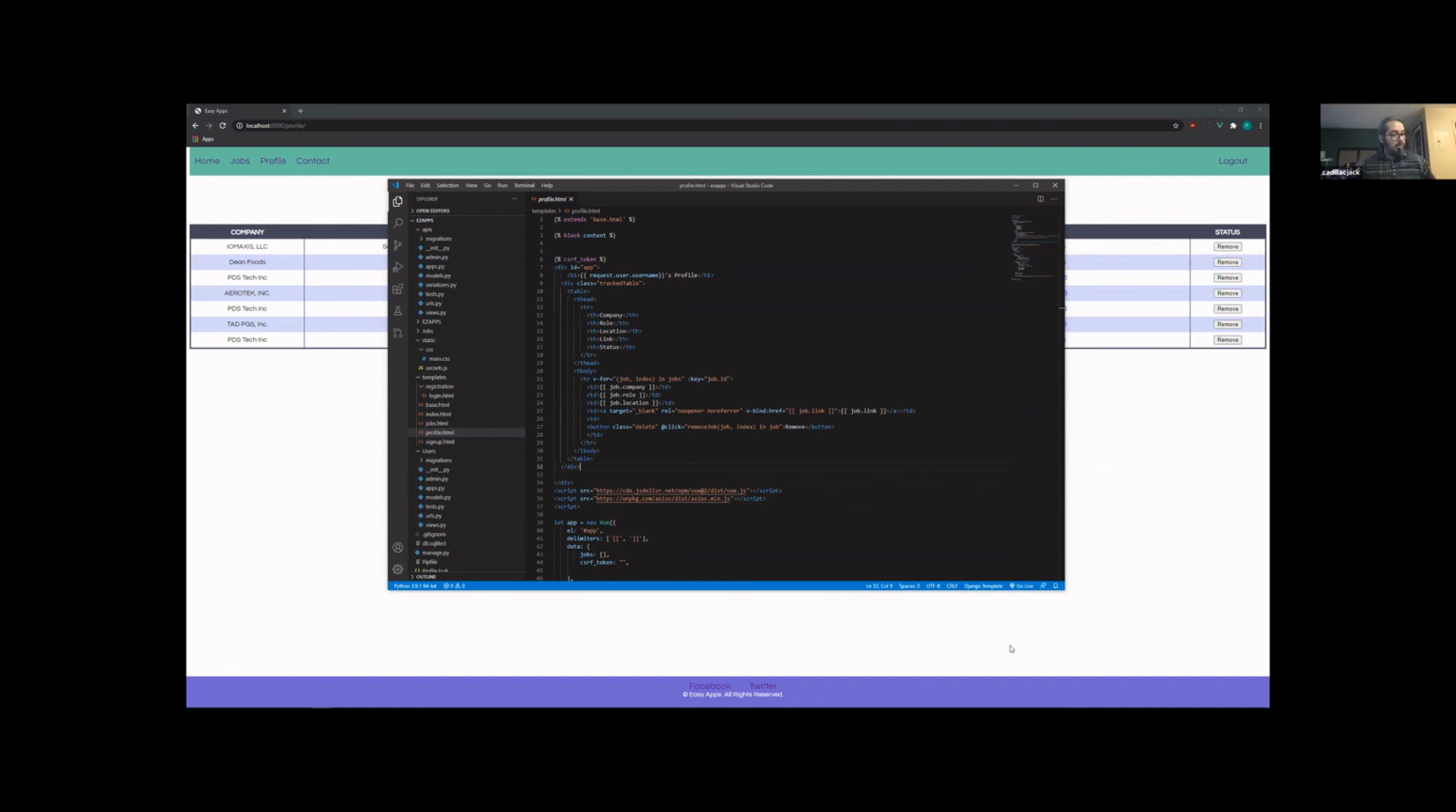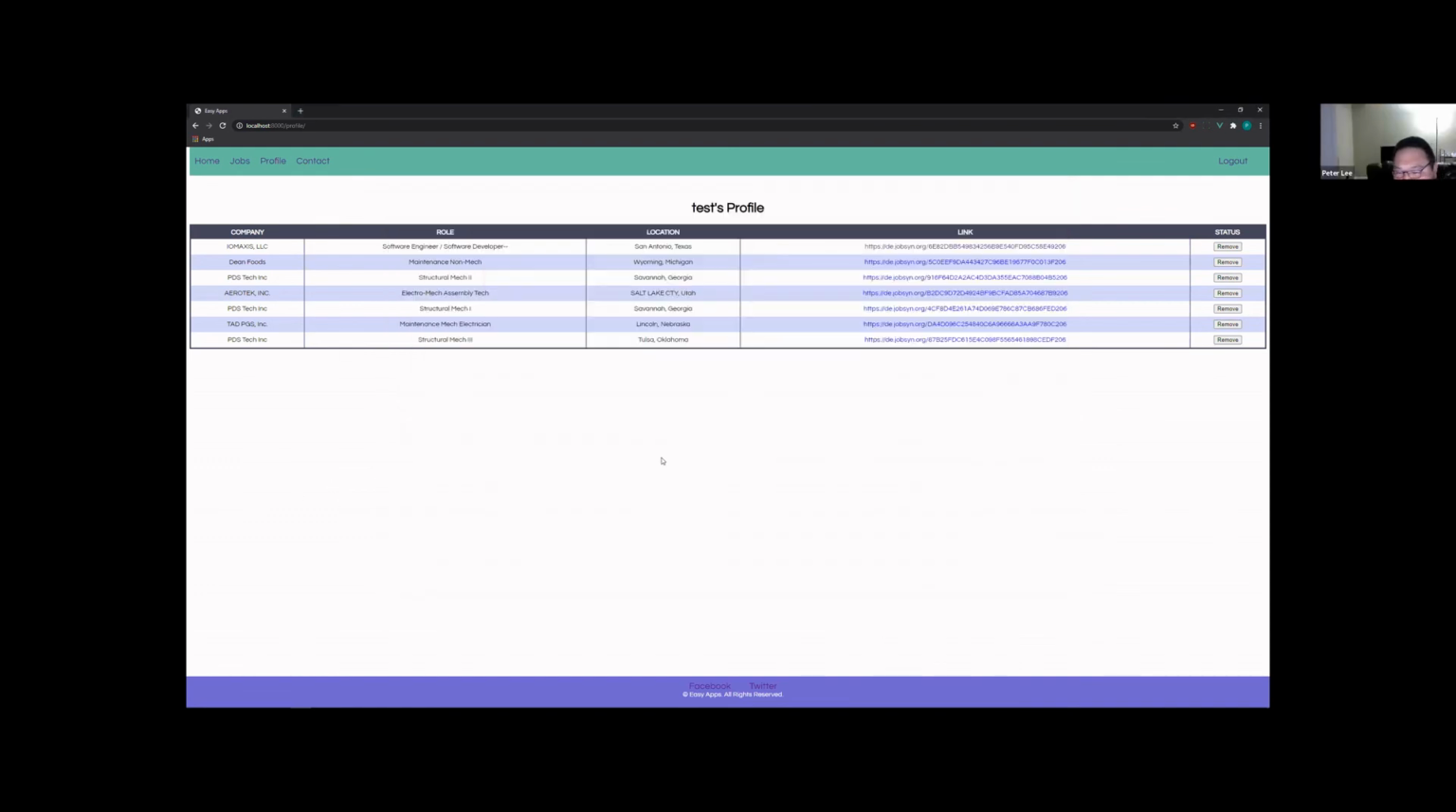Does it track which companies you've actually applied to? Yes. Well, it's in the REST API. It's on the left side over here. All right. Any other questions? All right. Nice work.